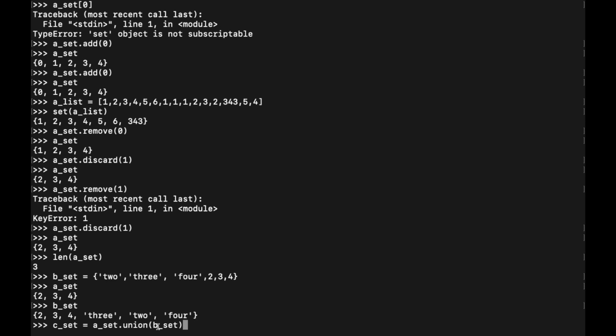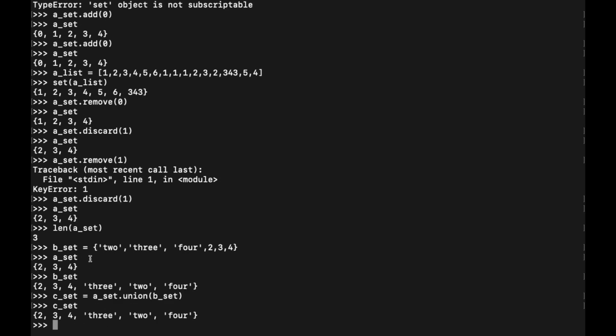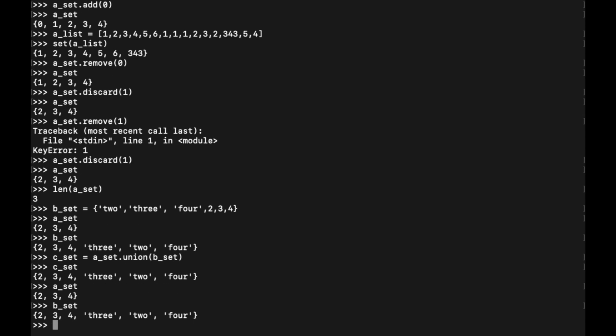So our A set and B set will be combined together, and as we know that no values are replicated in our sets, it automatically deleted these duplications. And if we check the values of A set and B set now, they are actually the same. No change is reflected in them.